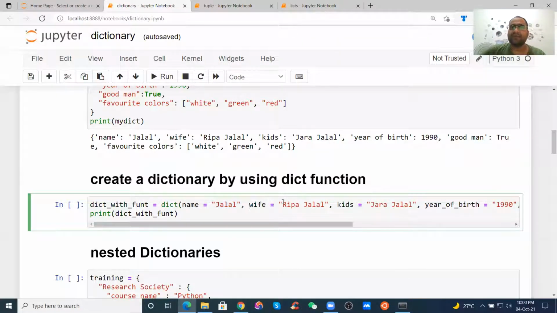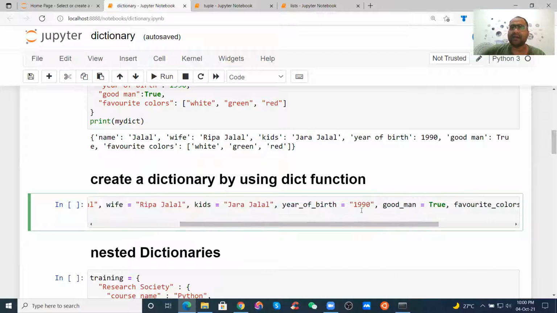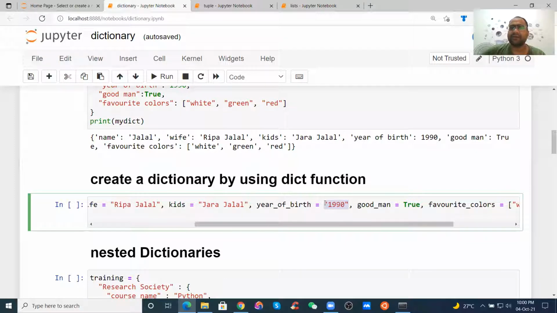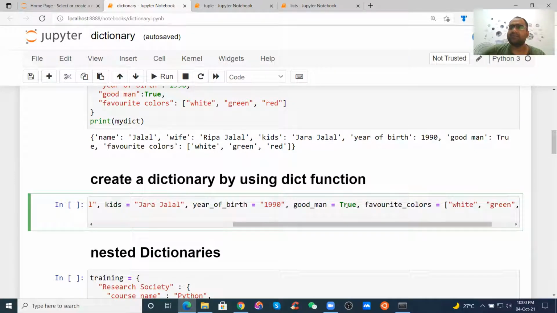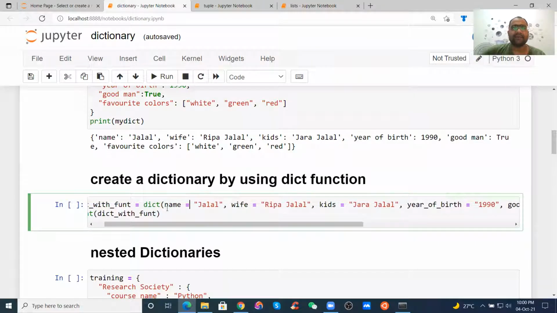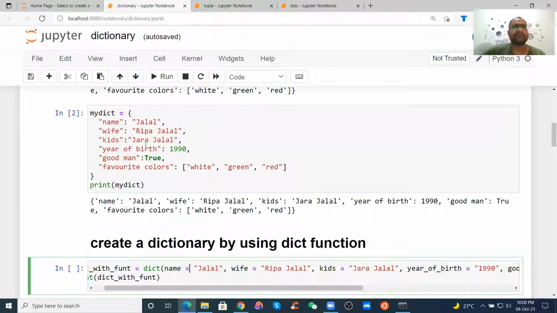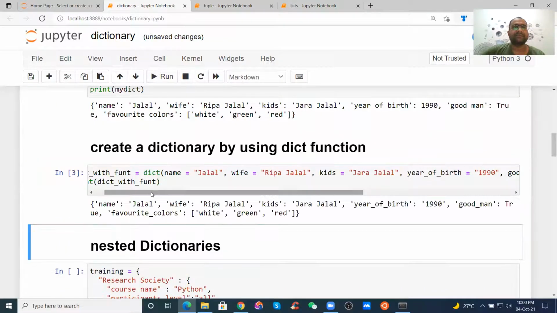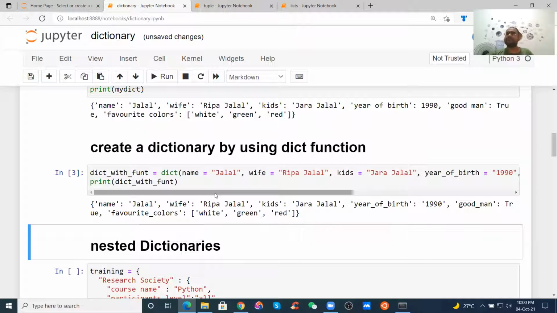Name Jalal. Wife is equal to Ripa Jalal. Kids, Jara Jalal. Year of birth, then you need to use the number 1990. If it is Boolean, true or false, then favorite colors is equal to a list, white, green, red. So you need to use arguments. You need to assign, name is equal, like this. But when you create it manually, you should handle it carefully. Okay. We'll get the same dictionary.